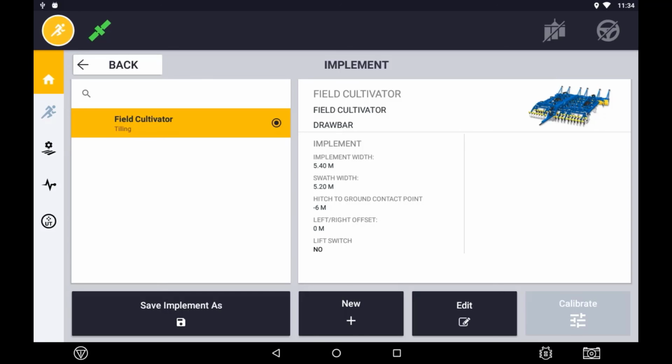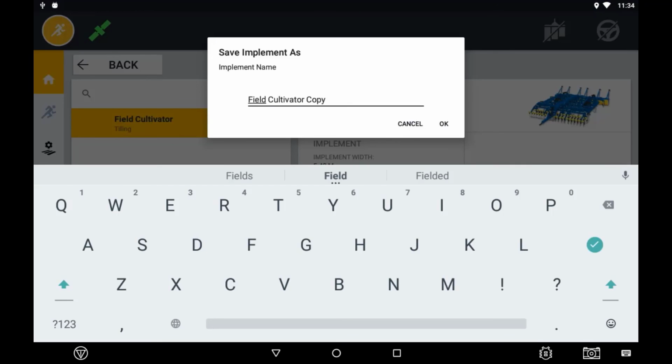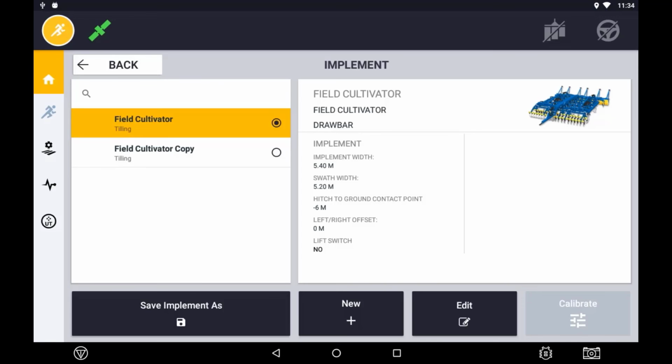You can make a copy of your implement if you require an implement with slightly different application widths. This will allow you to just change the one setting without having to go through the whole entire process. To create a copy, highlight the implement that you want to copy and press Save As. Edit the name and click OK. Now you will have a duplicate of your implement.